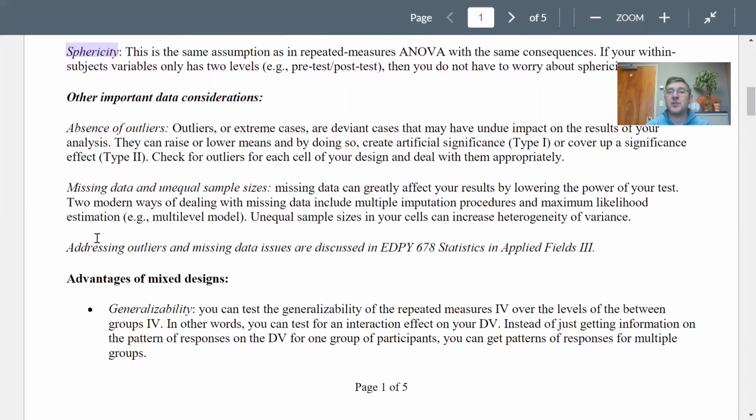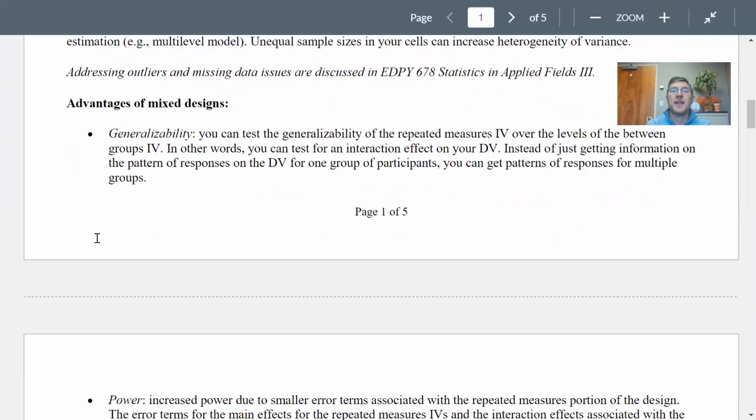You should always check your data for outliers or extreme cases that might influence the results. Missing data and unequal sample sizes could have an impact on the power of your study. For this lesson, we'll ignore these data consideration issues, and we will talk about those in more detail if you take Stat 3 next spring.